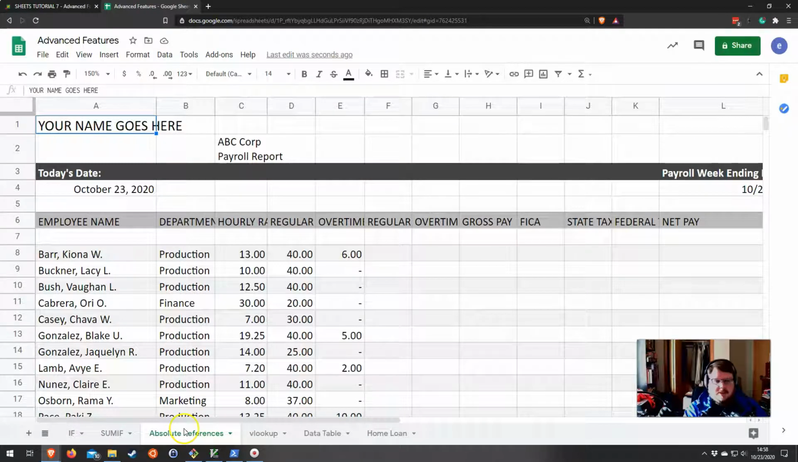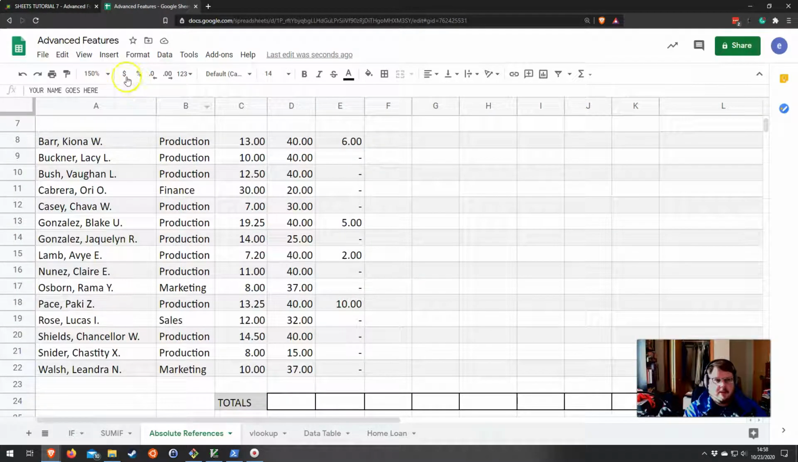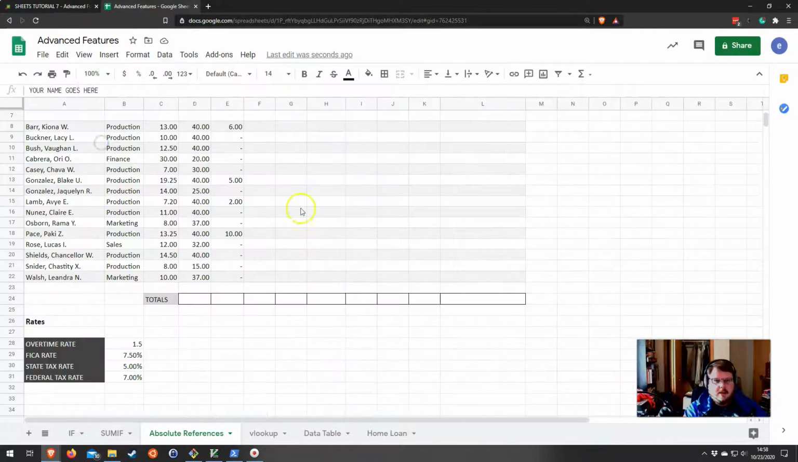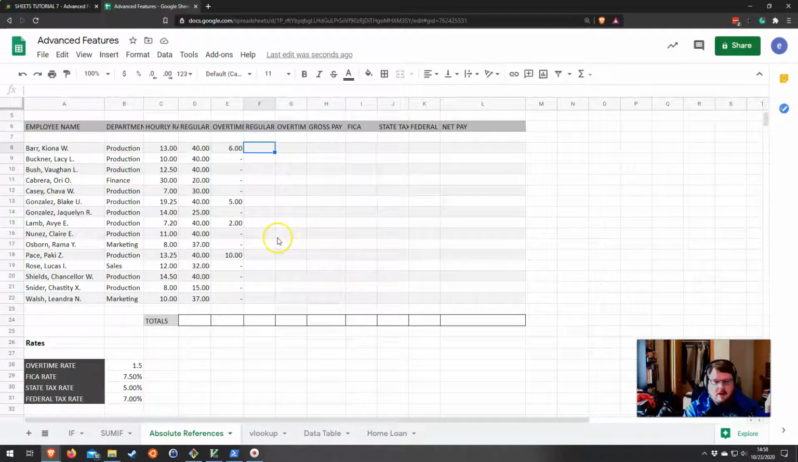Here's an absolute references sheet. This should be somewhat familiar for anybody that's taken this class before. I'm going to zoom out slightly. There's nothing that's going to be super different here, except that you do have to think carefully about how you're going to do this first row and then copy it down to fill the rest of this sheet. It's not super difficult, it's not super crazy, but you are going to need to think carefully.